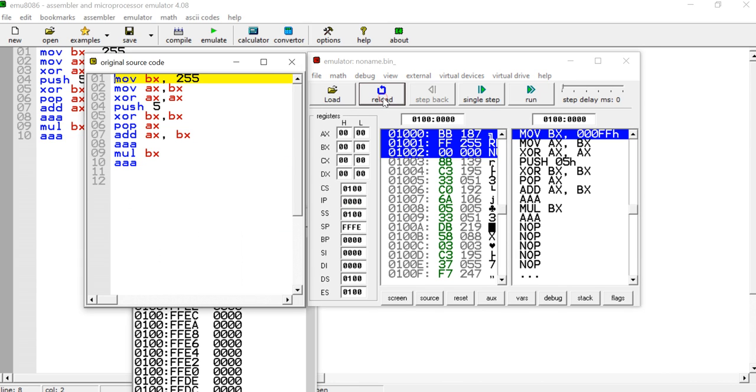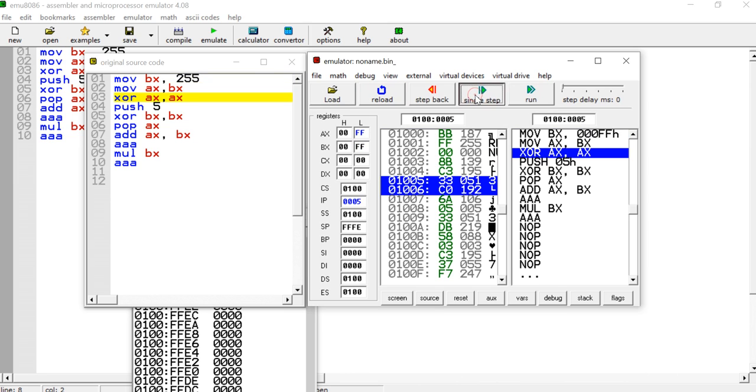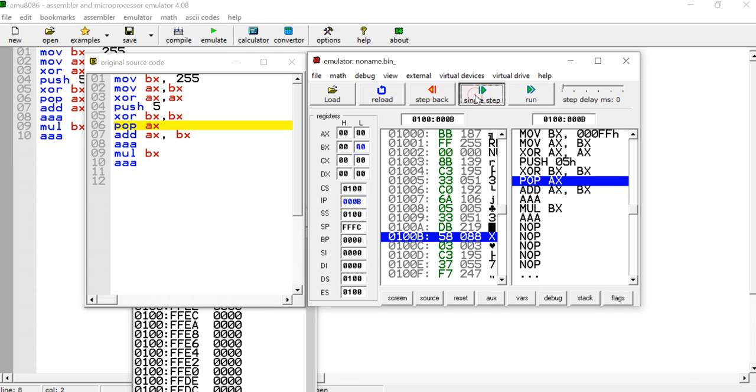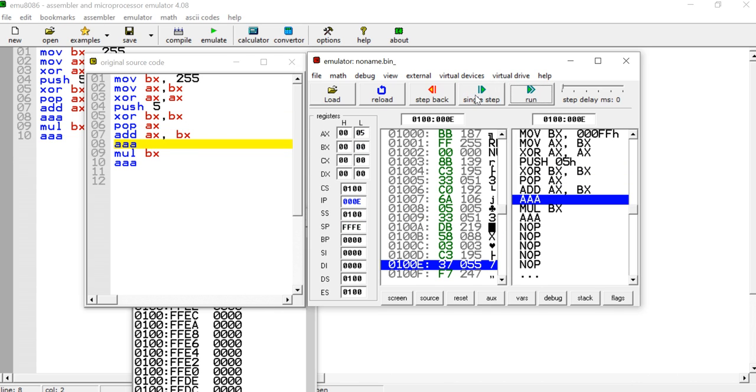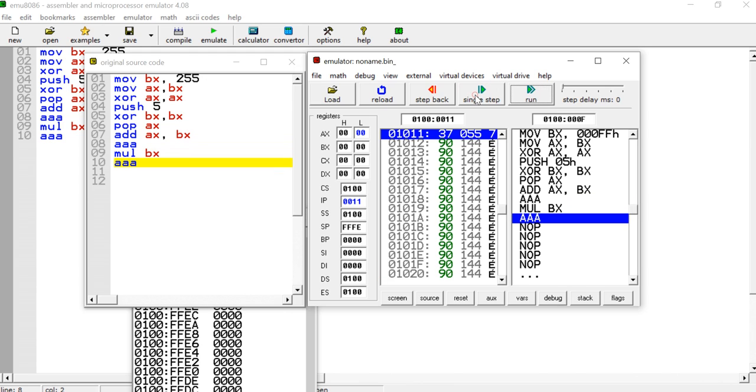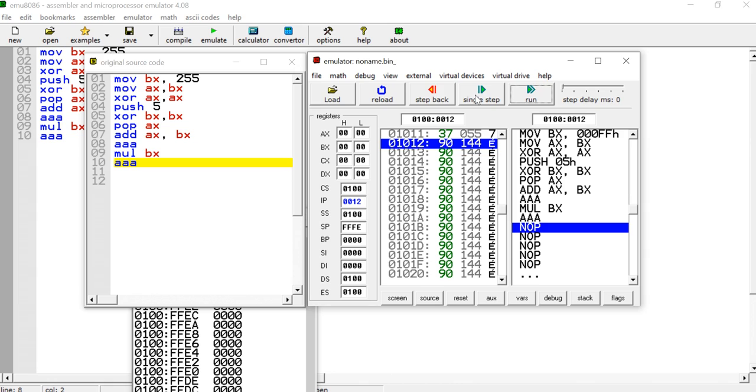Okay, I will reload it again, and now check the steps again. Okay, it's 5, and then BX is 0. Okay, so we have a result, zeros in all registers.